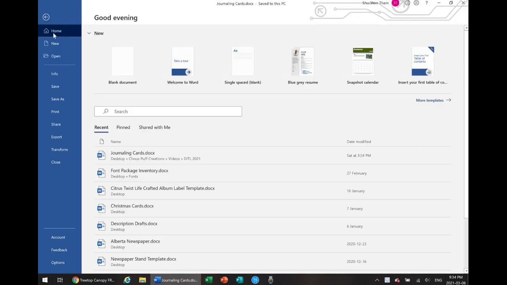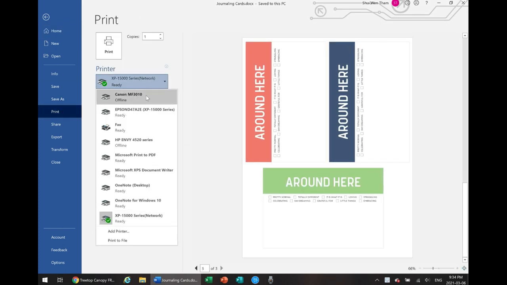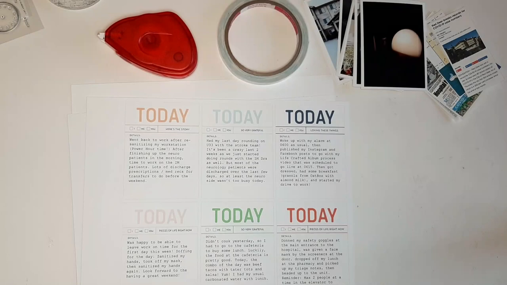You'll see that I've left three of the Around Here journaling cards blank. I'm not really sure what I'm going to be doing with them. I might not use them for this Day in the Life project. Maybe I'll save them for a future project. But I was able to fit six of the 3x4 pocket cards onto one letter size page, and the three 4x6 pocket cards fit on one page as well. So now they're ready to be printed out.